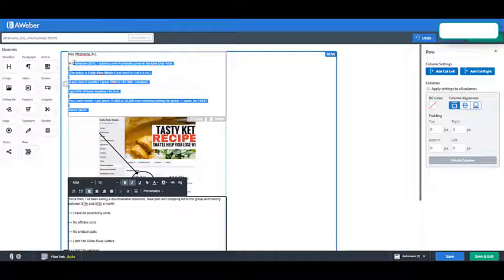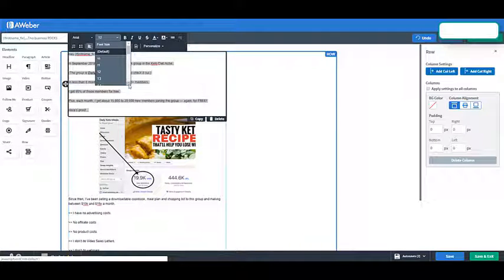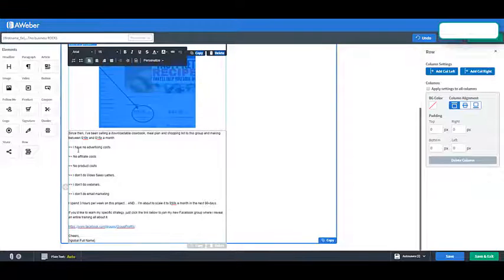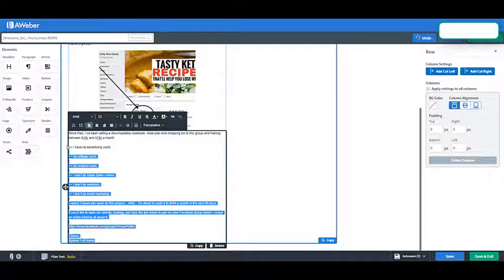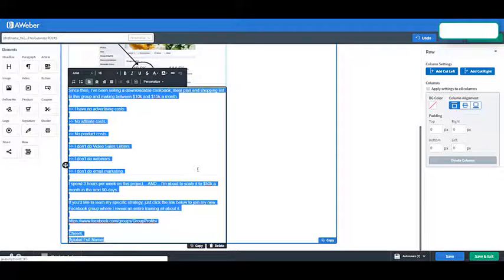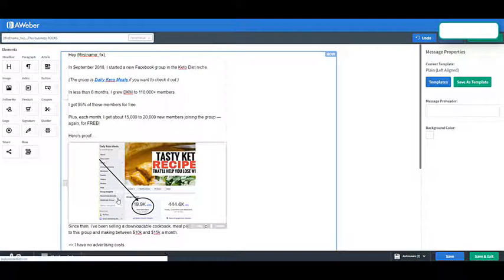Now, one last thing. If I want to change the font, I just go up. I change the font. Let's take it to say 16. Boom. There it goes. And let's change this. Oops. Doing this quickly. I want to change that to 16. Boom. Okay. There it is. There's my subject line. There's my email.